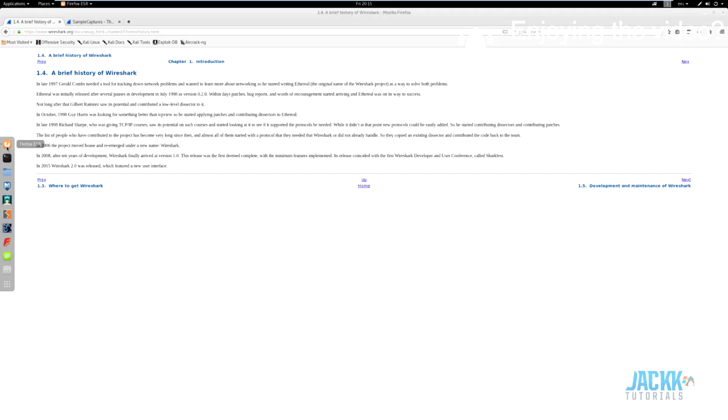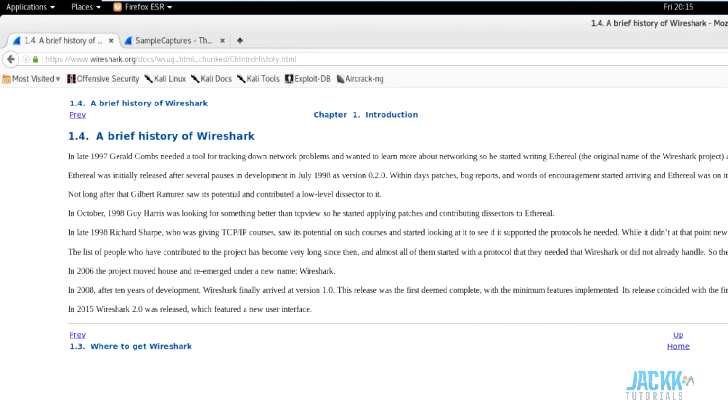But first of all, a little history lesson about Wireshark. So Wireshark came in 1997. It was developed by a guy called Gerald Combs who needed a tool for tracking down network problems and wanted to learn more about networking, so he started writing Ethereal, which is what Wireshark used to be called before it ran into copyright issues. It went through a lot of development from then, and in 2006 it changed name to Wireshark, and then in 2008 Wireshark version 1.0 was released. This was the first version that was deemed as complete with the minimum features implemented, and then in 2015 Wireshark 2.0 was released, which featured the new interface.